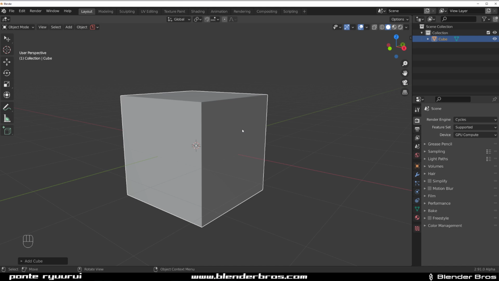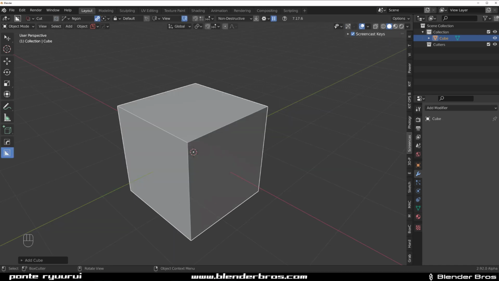In this one we're gonna talk about the difference between booleans in Hardops, Boxcutter and vanilla Blender. So we are in vanilla Blender 2.91. Well, it's kind of vanilla because I'm using add-ons, but I don't have Hardops and Boxcutter installed. As you can see here, no icons, as opposed to 2.92 where I had these icons installed.